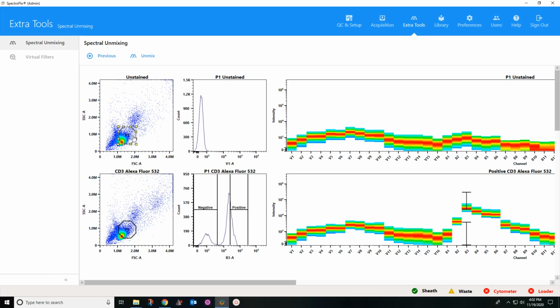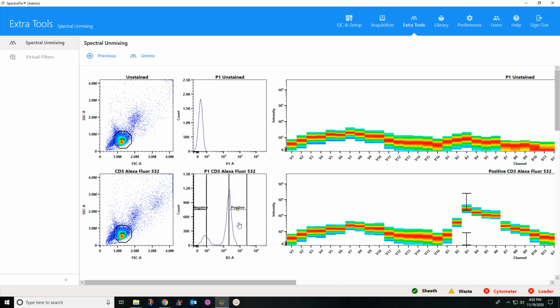So you're going to set the P1 gate. You can hold down the control button and move all of the gates at the same time. You're going to set it on your unstained and then your single stained. For this one, we also have our positive and negative gates. We can change the detector over here if you want to, if it happens to be on the wrong detector.